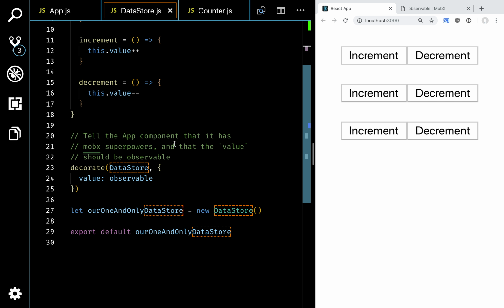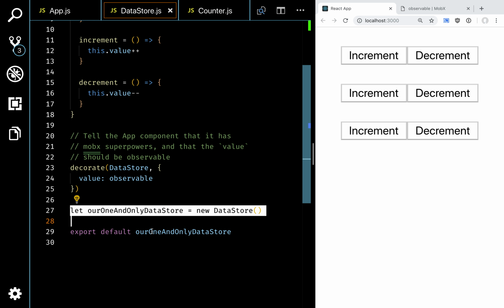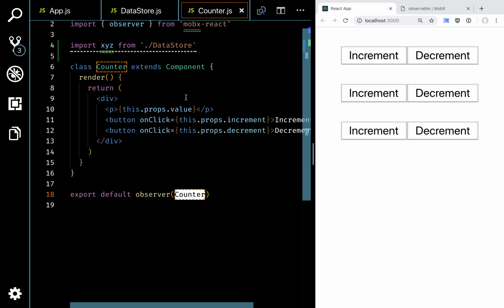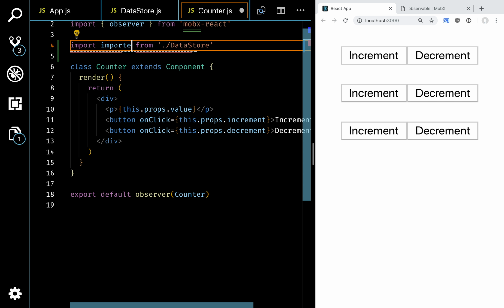But in the case of the data store, I want there to be one data store in my entire application. I don't want multiple separate data stores. I want there to be just one of them. No matter where I import this data store, I mean to say the same data store, the same keeper of data. So I'm not going to export the class. I'm going to export the one and only data store that I created. So this makes one data store and says, anytime you require me, I'm going to give you back that same data store. That's important. Because here, let's call this the imported data store.